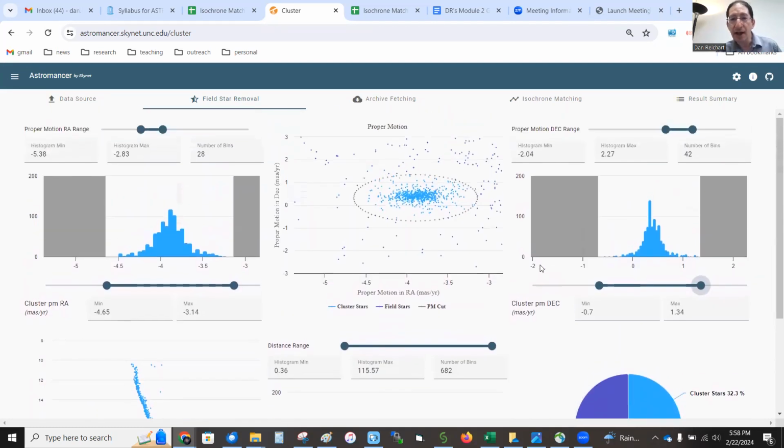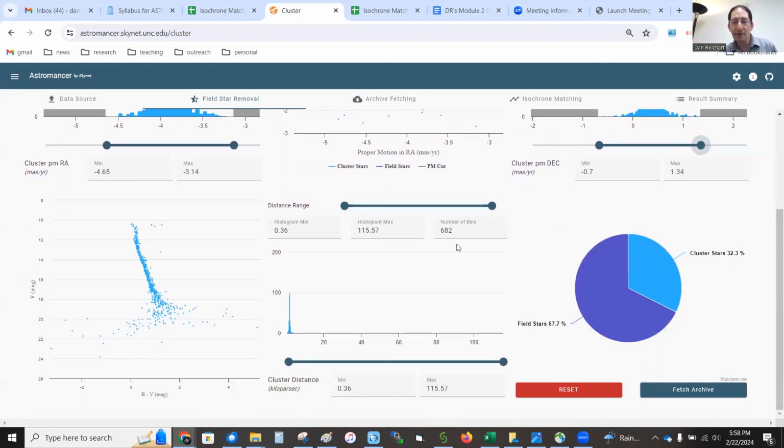Last thing we're going to do is isolate in distance. There could be some stars that have the same motion across the sky as the cluster stars, but just by chance, they're actually much closer or much farther away. And so we can remove those down here. So here's what we want. I'm going to zoom into that distribution first.